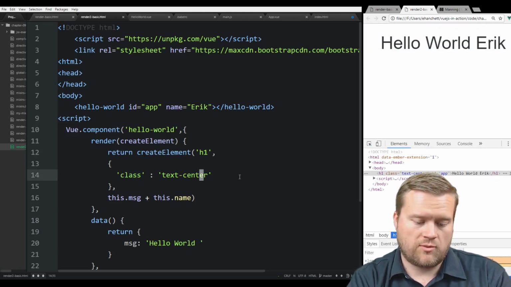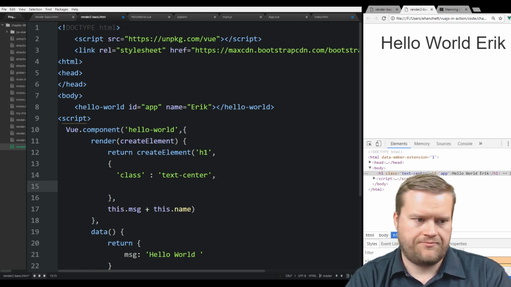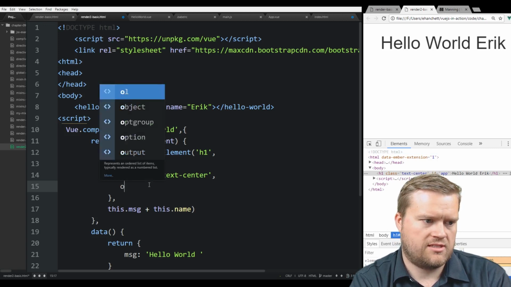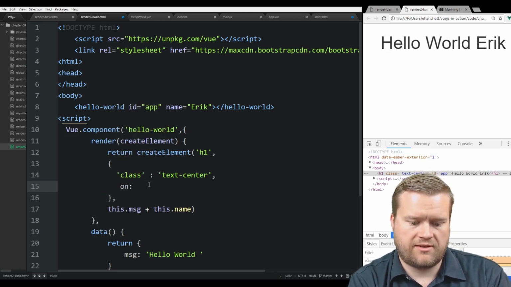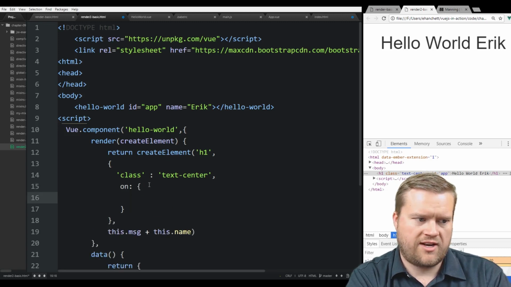But we can add more than one attribute, so we just need to put a comma here. And we can also put in a click event. To do that, we have to type in on, which is a special thing that lets it know that you're using click events. And then we define all the click events here.